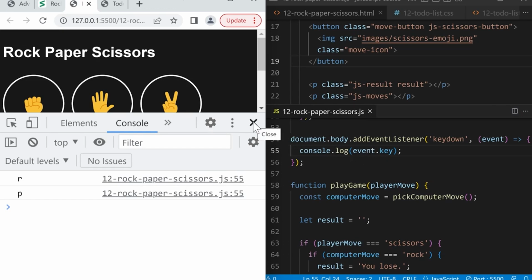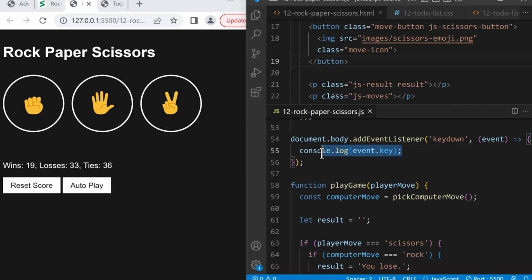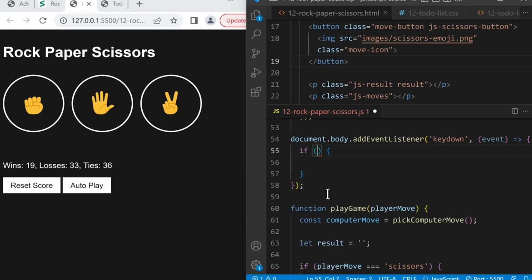So now let's close this. And instead of console.log, we'll create an if statement to check which key we pressed. So if brackets and curly brackets. And here we'll check if event.key is equal to the string R. If it is, we're going to play the game with rock. So inside here, we can just run this playGame function. playGame and brackets, and inside we'll type the string rock.